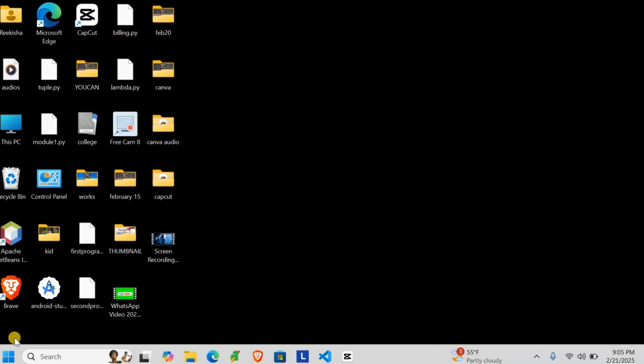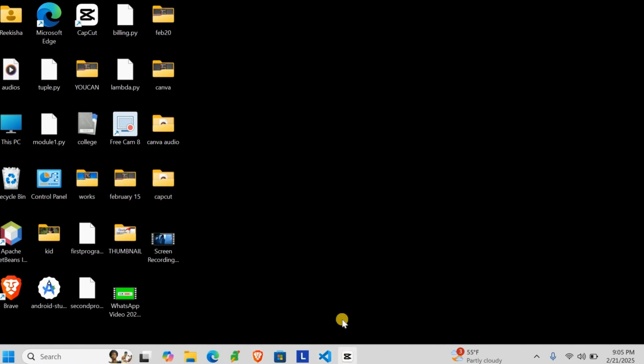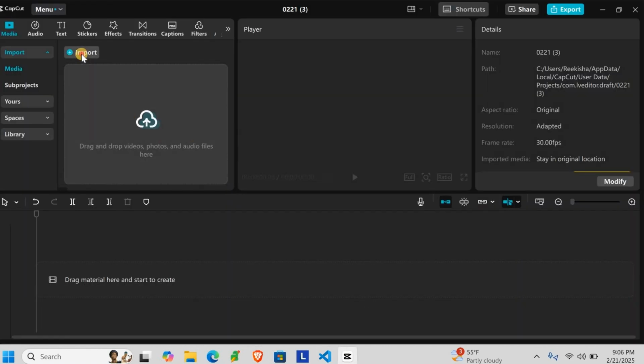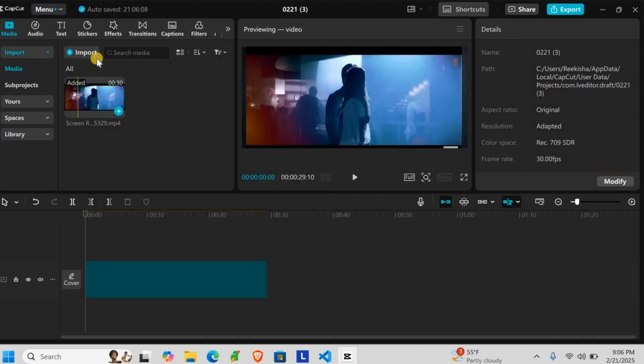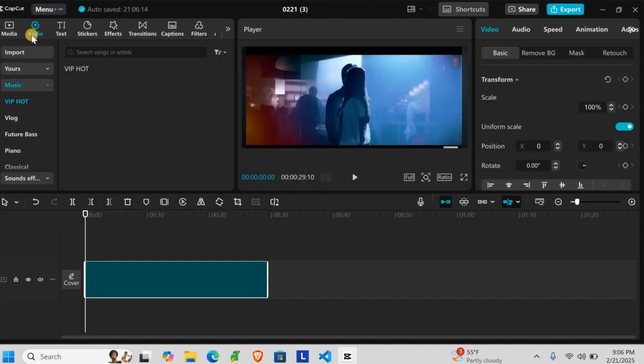Hey everyone, today I'll be showing you how to add brand music in CapCut. Let's get started. First, open up the CapCut app. Once you're in, import your video. Click on Import. Now head over to the Audio tab here. Click on it. In order to upload your brand music file, click on Import.